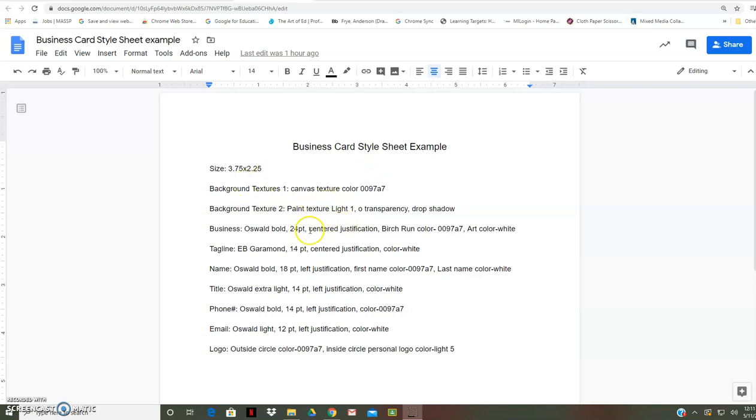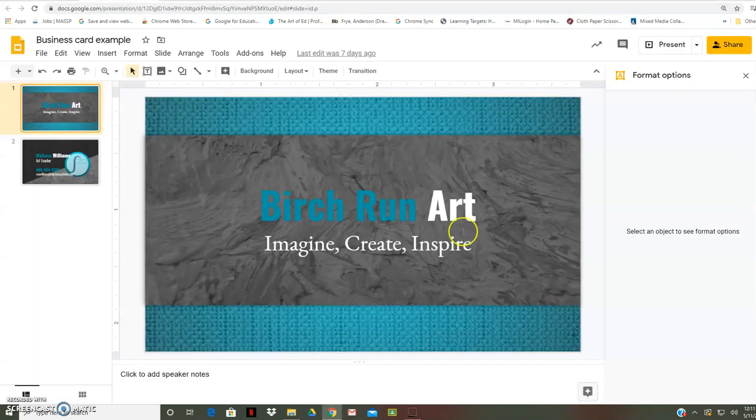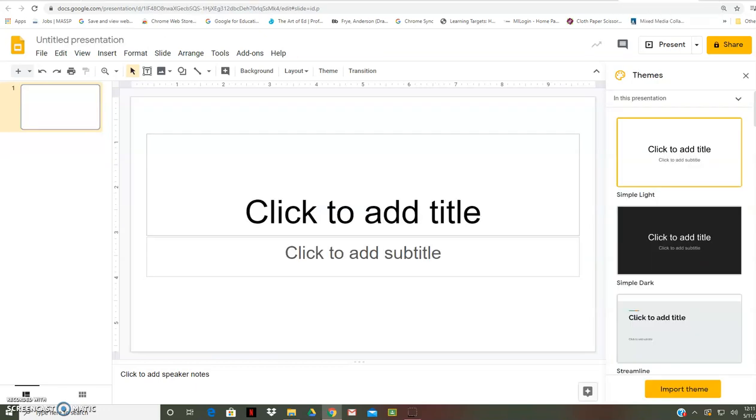But we want to be able to refer to this to see what type we used, the font, the size, whether it was centered, and the different colors. You can also have your business card available, because we're going to make it simple and cut and paste from this. And then you need a new Google slide, right? And this is going to be very similar to creating your business card. So we pulled up a Google slide.